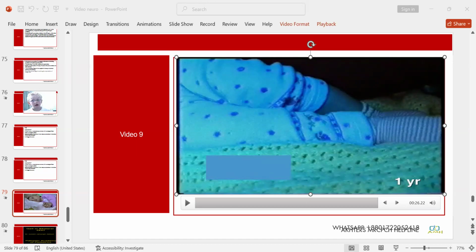In some videos for status epilepticus, the child was continuously asking but not responding to verbal commands. If that is present, then you have to comment. So consciousness, whether the child is responding to verbal commands or not, you have to mention.